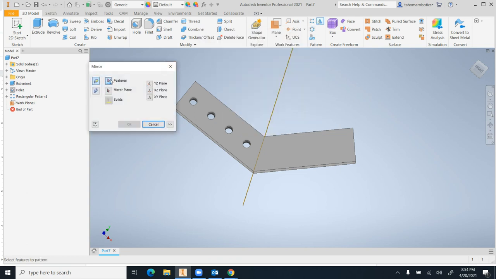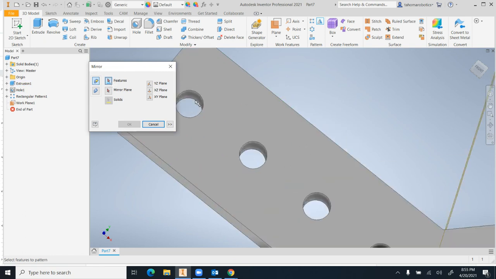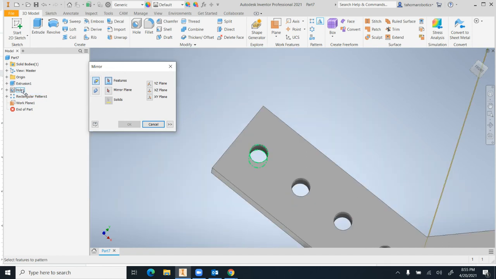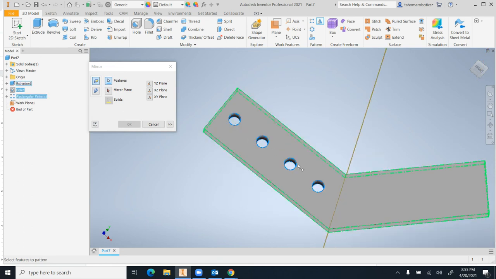And now it's asking me what features I want to mirror, and it's these holes. So I can go here and actually select them, or I can go over here and select them. Basically, I want to mirror the hole and the pattern of those, so all 4. Then it says, what mirror plane do you want to mirror about? Well, that's the plane I made. So I'm going to click mirror plane here, and then select the plane. Again, I can select it here, or I can select it here.